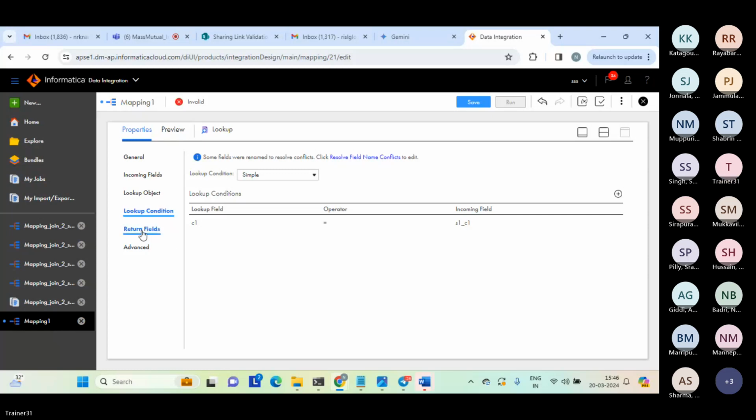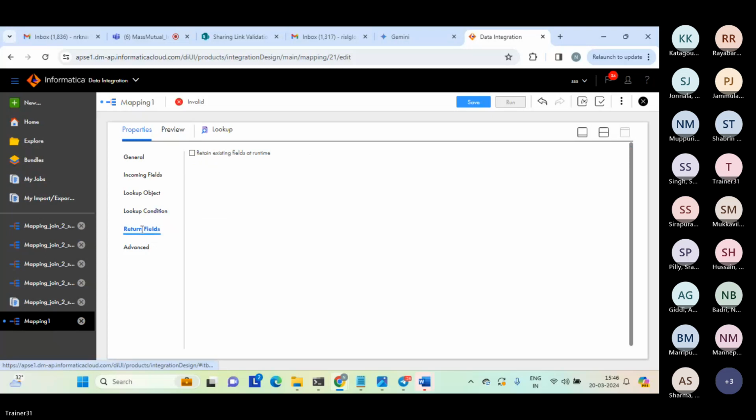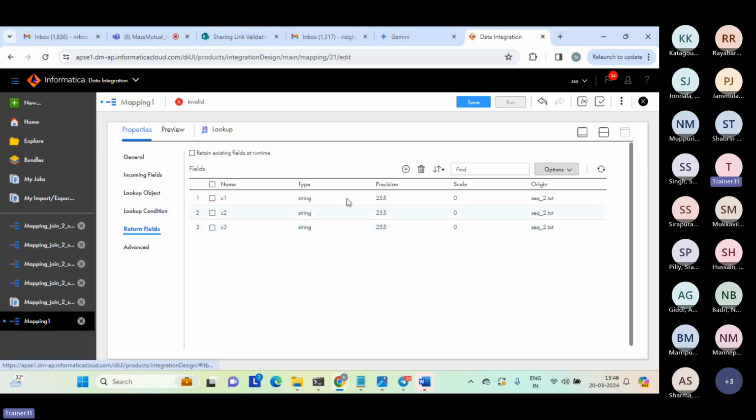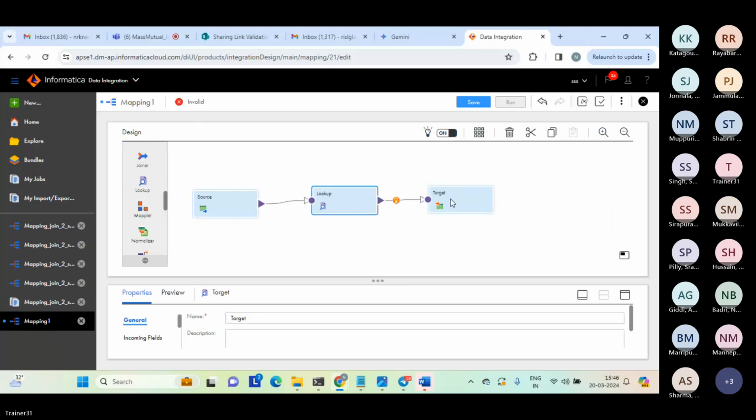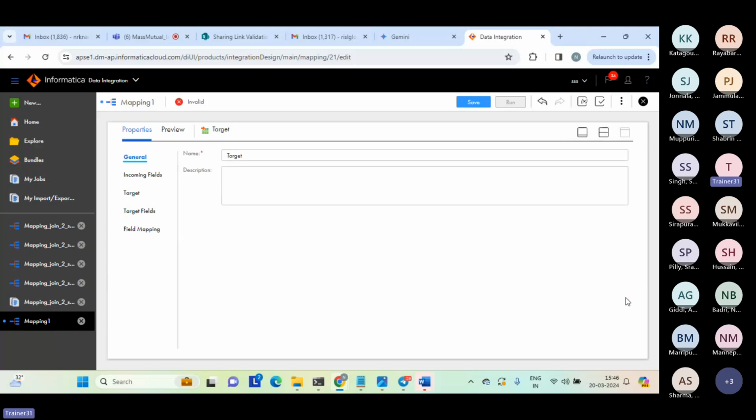Then guys, now go to return fields. It is going to return based on lookup. This is a lookup, right? RS means lookup because we are using SEQ2 as a lookup source. If you want, we can enable this. By default anyway, all the fields data would be returned. That's it. Now we can configure the target and see the effect of the connected lookup transformation.